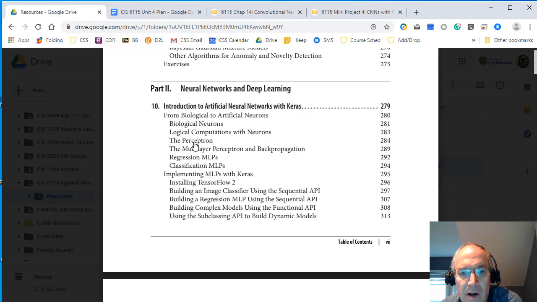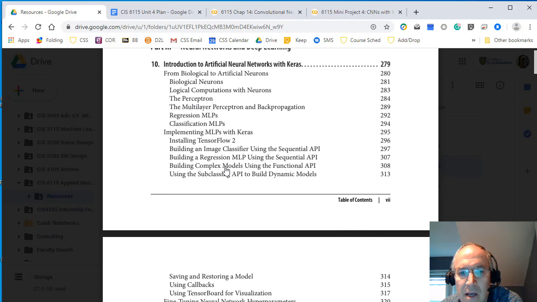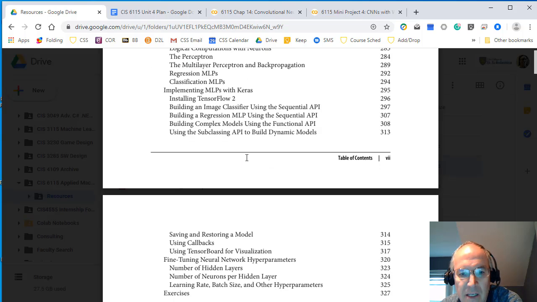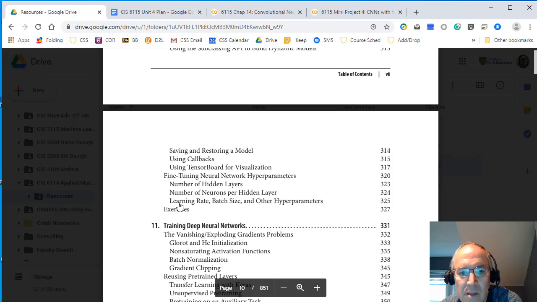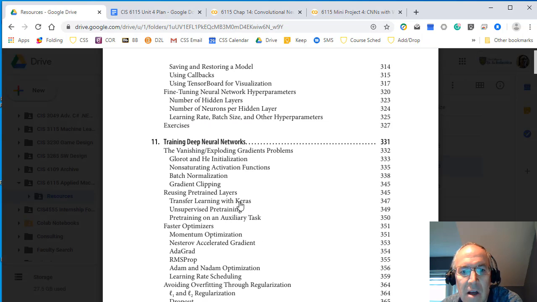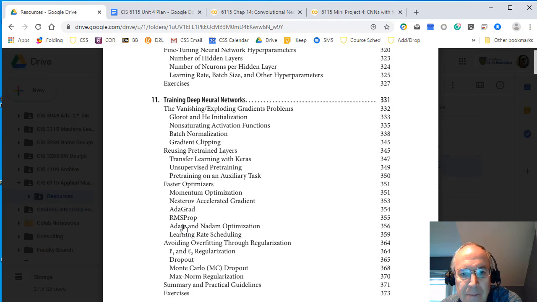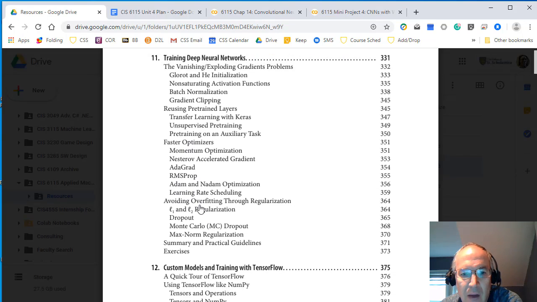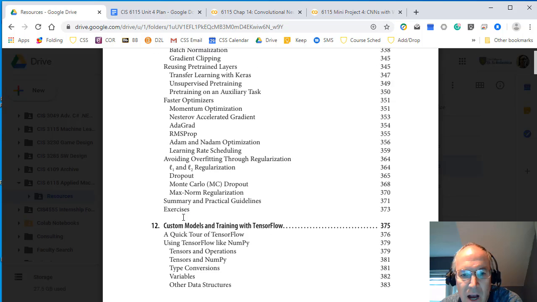Later on, we'll come back to chapter 10 and talk about building more complicated networks that aren't just sequential, and we'll see examples of these, and then fine-tuning networks, talking about learning rates and batch sizes. We'll also come back and cover some of chapter 11 on using pre-trained layers and what is called transfer learning, and then some of the optimization options, Adam and RMSprop and things like that. But again, we want to look at some examples of this first. We'll also talk about dropout.